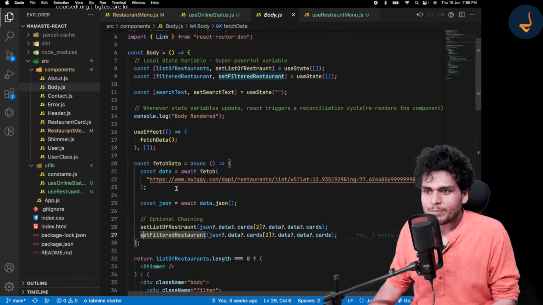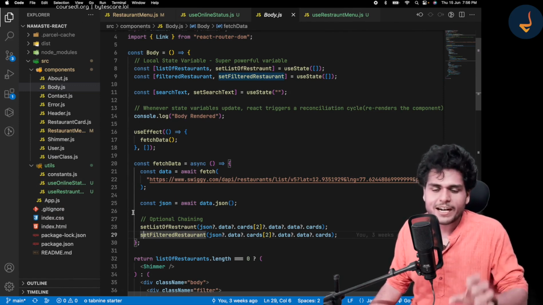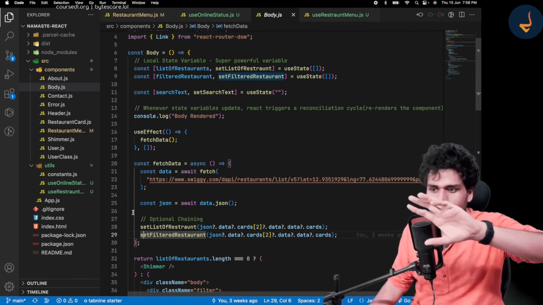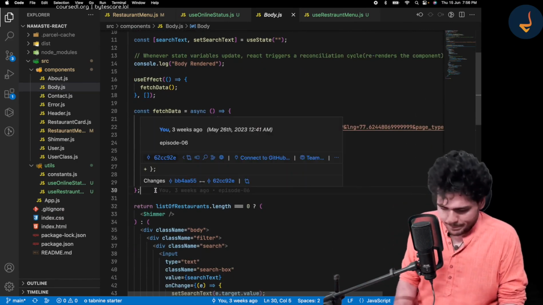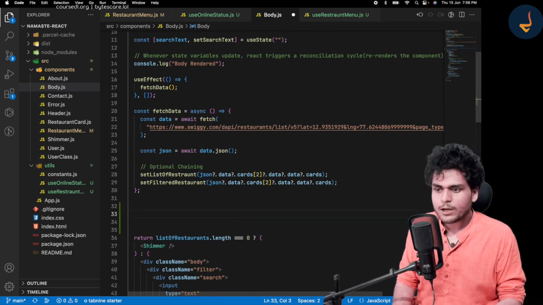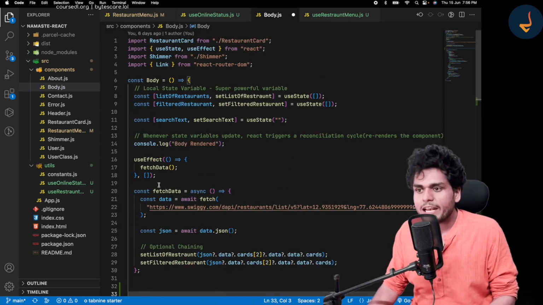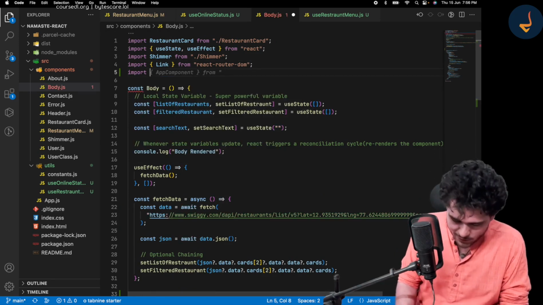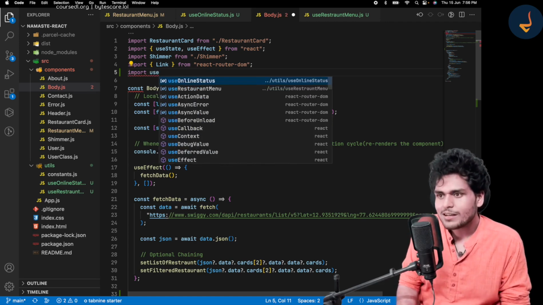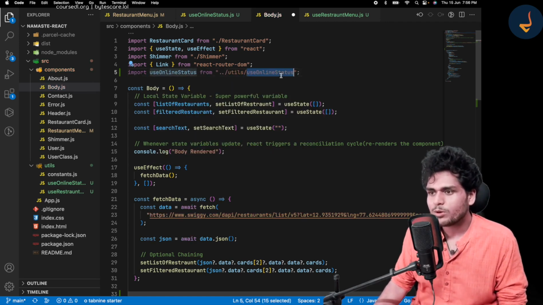So see, here is also the fetch data logic. You can export it as a hook. Okay, do it. That's your homework. Now let's go back. Over here, I will check. First of all, let me import that hook. Import hook useOnlineStatus from utils/useOnlineStatus.